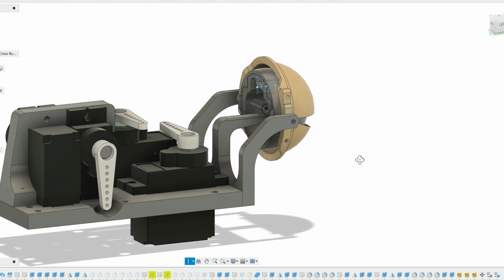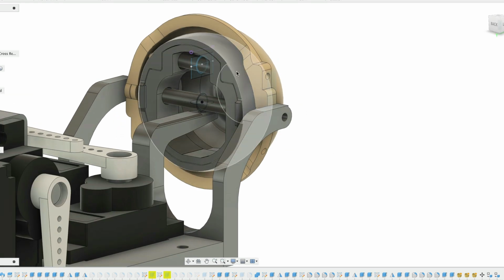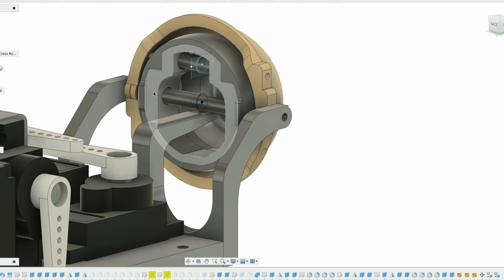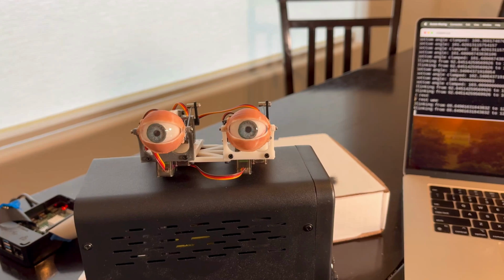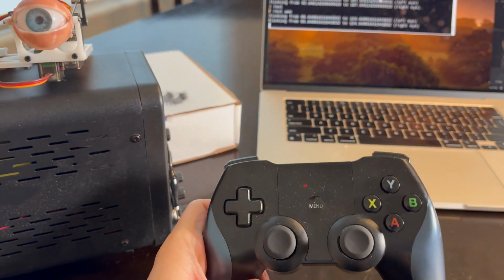And then the eyeball is made up of several different parts. There's the top eyelid, bottom eyelid, eyeball itself, and then the inner eyeball mechanism that the eyeball clips onto, as I showed earlier. And again, these two parts right here are metal. So all of the eye movement is actually done on my little controller here.